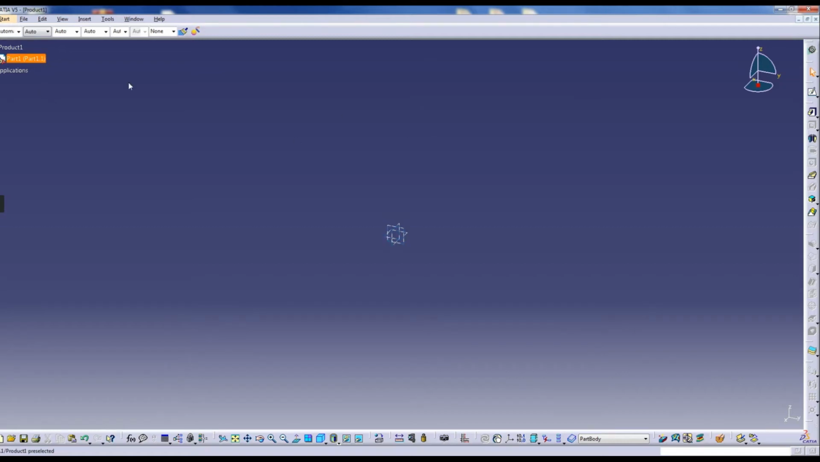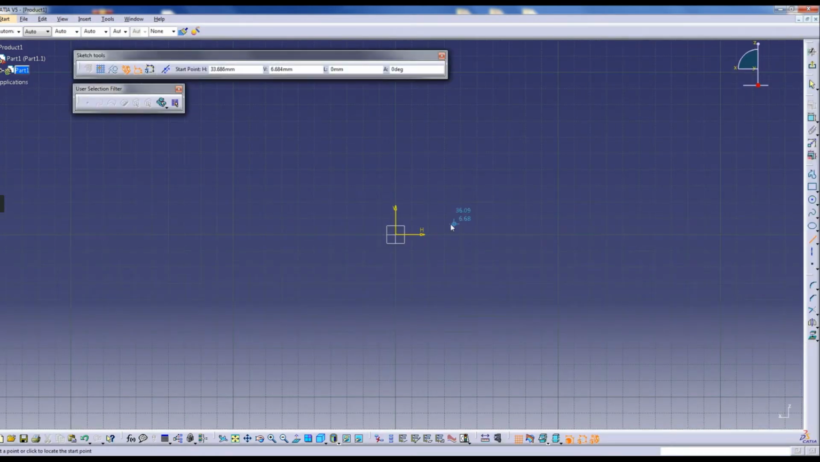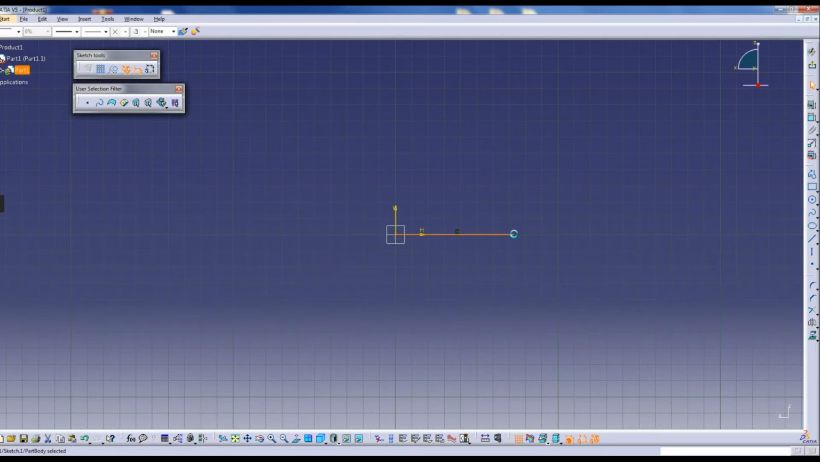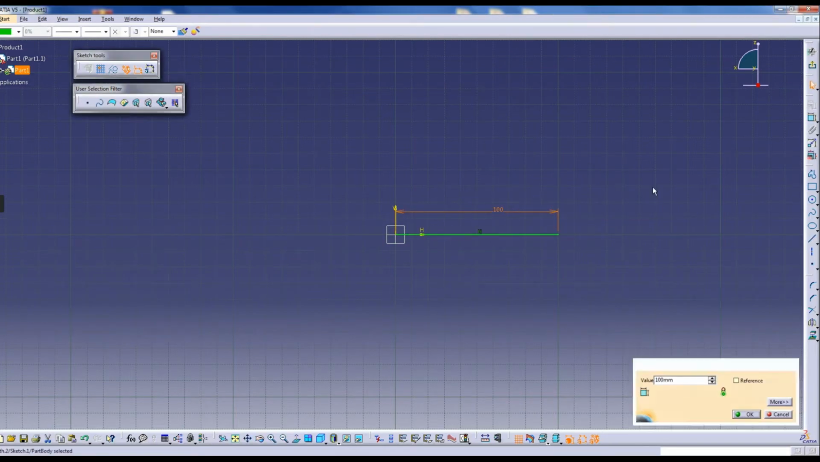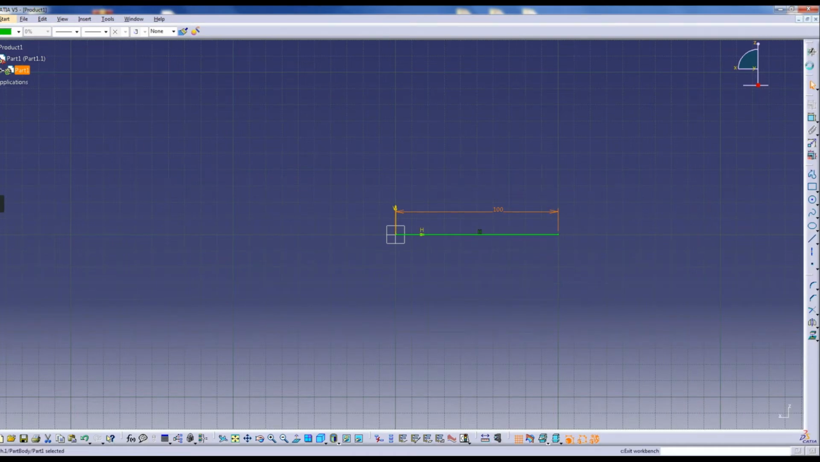Hello everyone. In this video we are going to make a blend with the circle sweep as our protruding element. First of all, I'm just going to make an example. I will be making a sketch on this plane. I'm going to make a line here, and this line will be 100 millimeters in length. Then we exit the sketch.